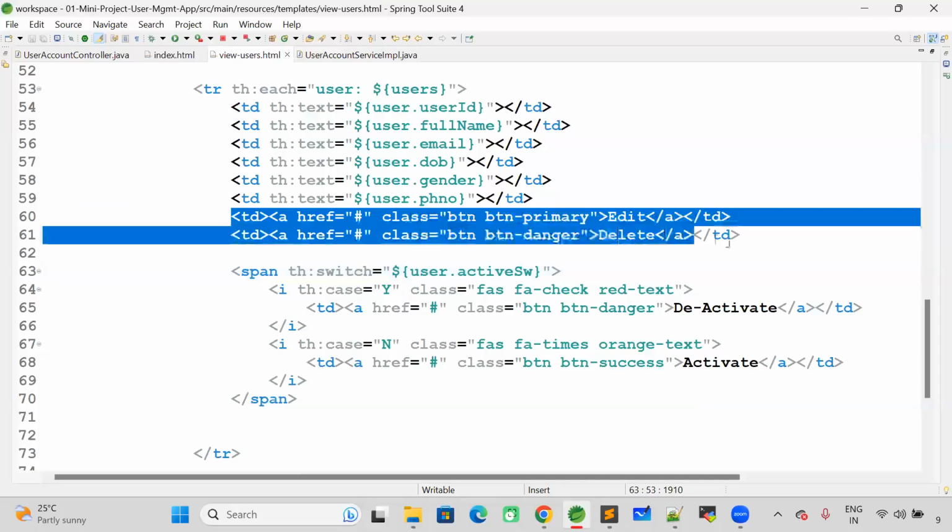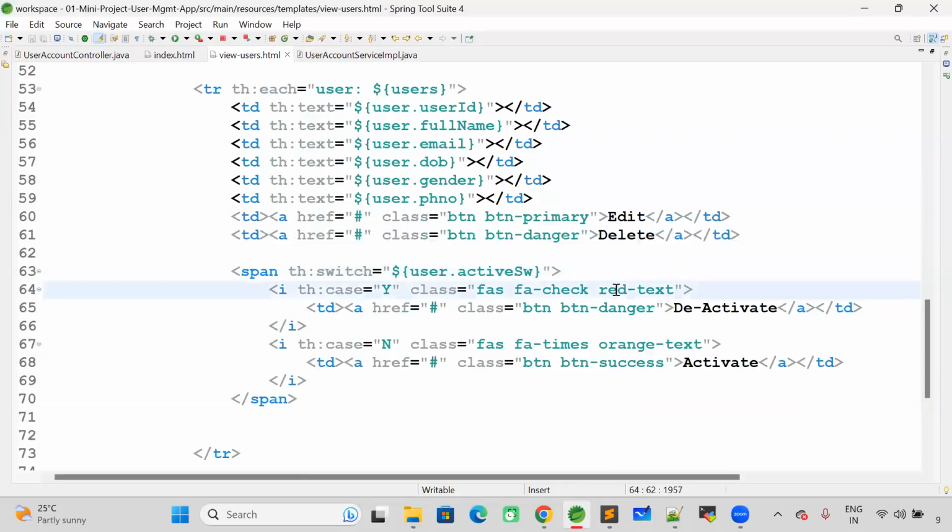Edit and delete are static buttons. For every user record, edit button and delete button should be displayed. But what about activate and deactivate? Activate and deactivate should be displayed based on the user's current status. If the user's current status is already active, then for that user, the deactivate button will display. If the user status is already inactive, for that user, the activate button will display.